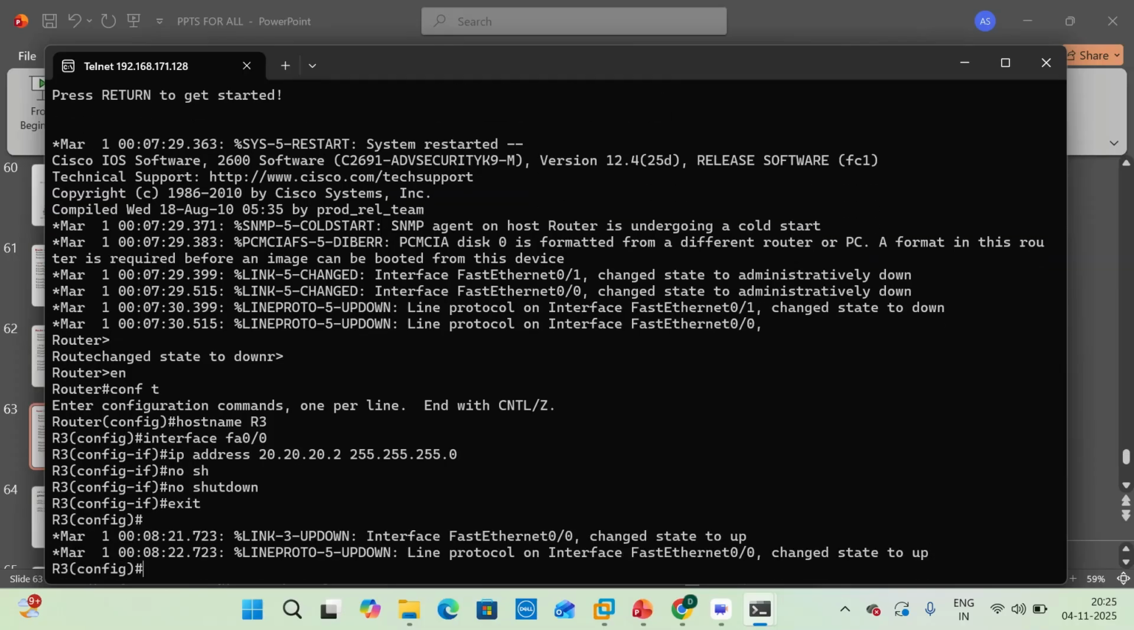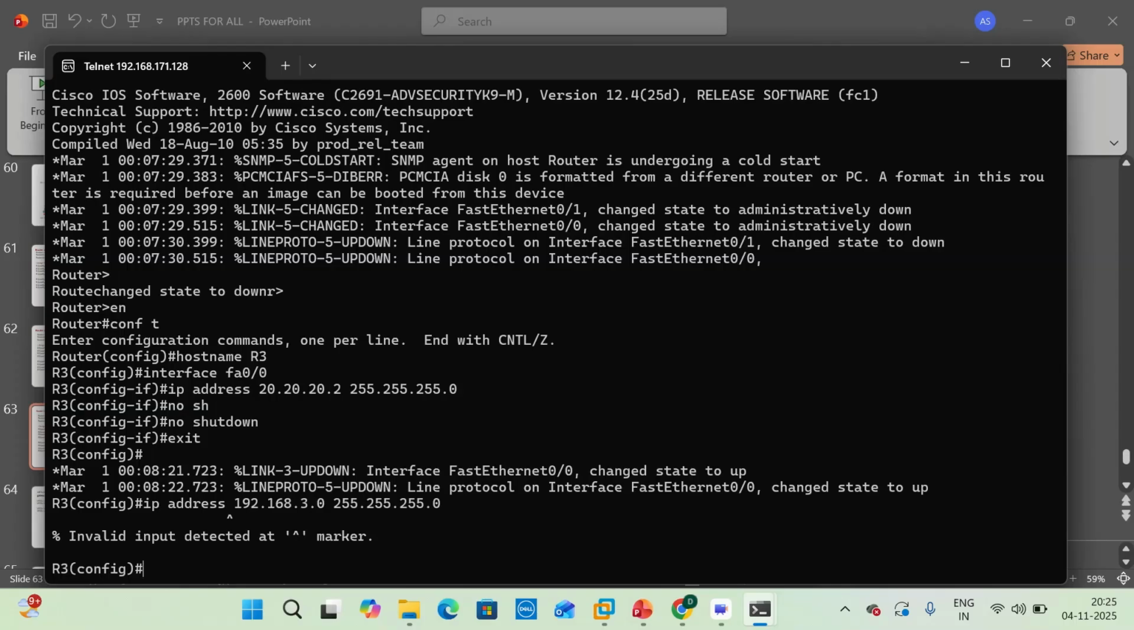Similarly, IP address 192.168.3.0 followed by 255.255.255.0. What is missing? 20.20.20.